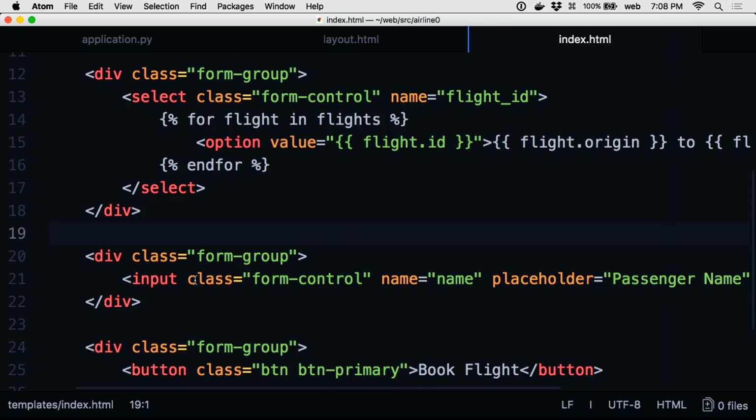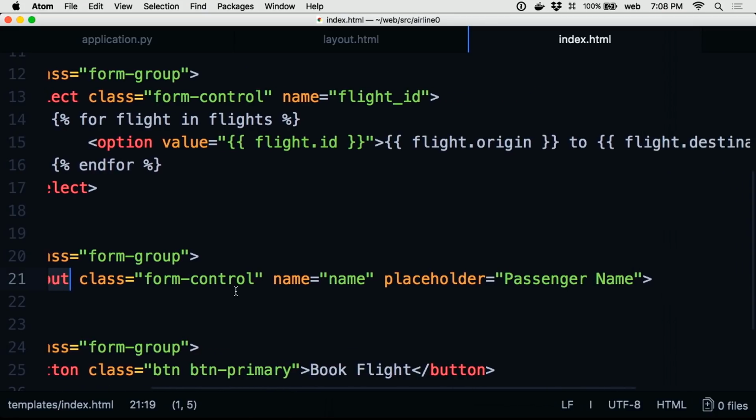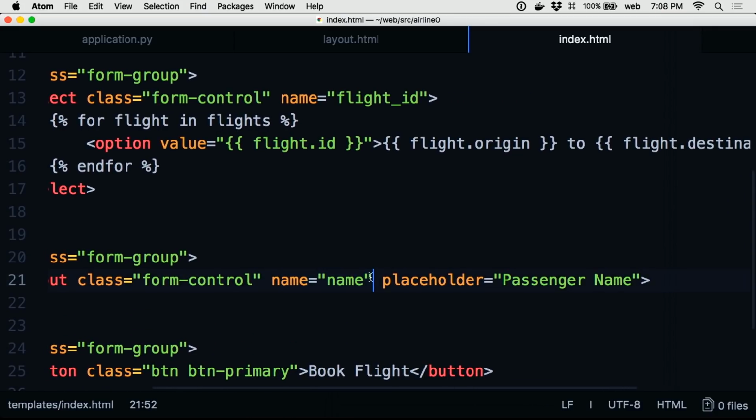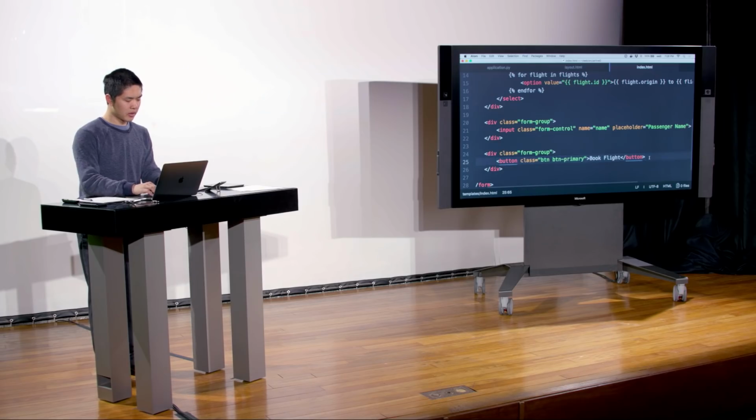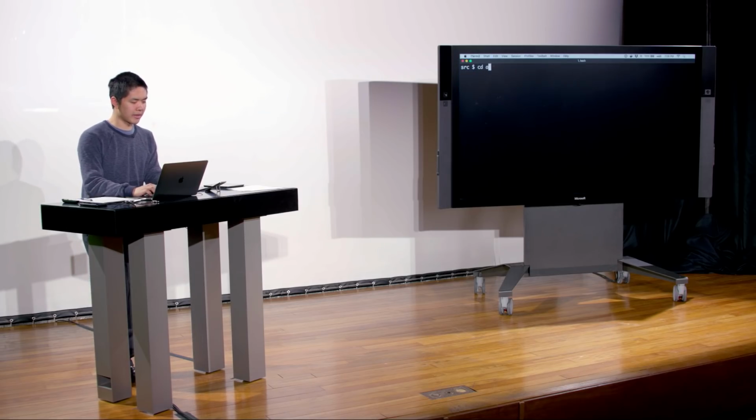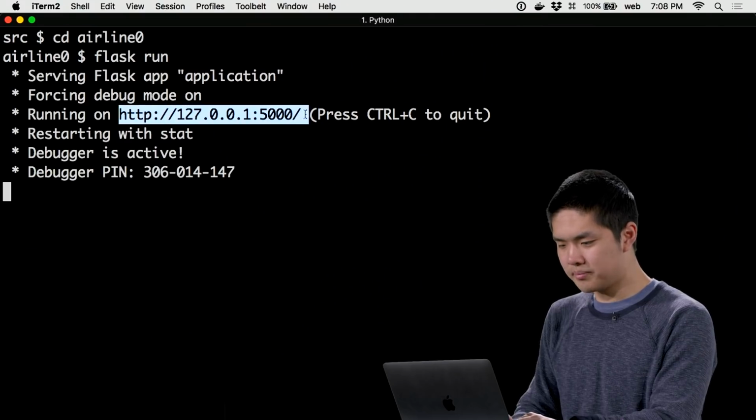After that dropdown, I have another input. This input is going to be called name, and it's just going to be a place for the passenger to fill in their name. And then at the bottom, I have a button that's just going to say book the flight. So that's all. What's that going to look like now if I go into airline 0 and run flask run to run this web application? It's running at this URL.